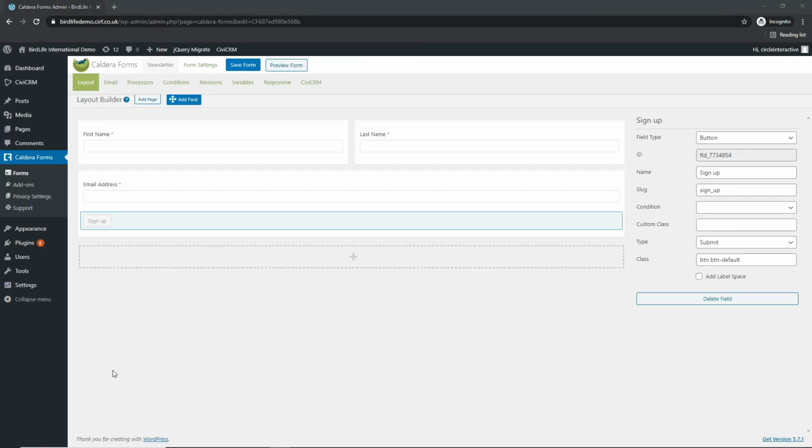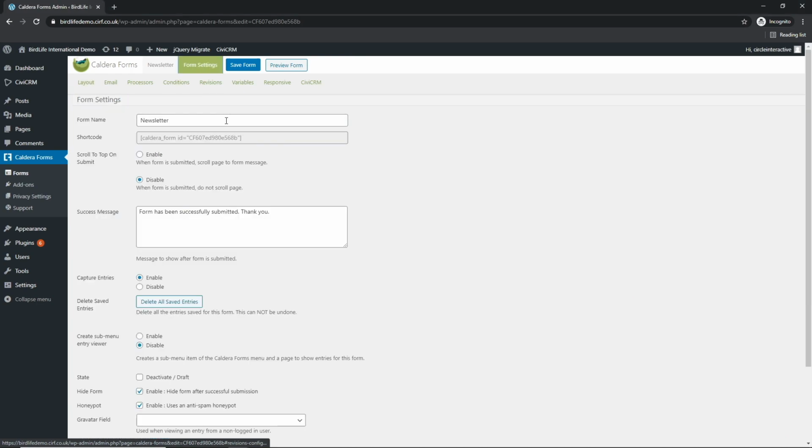Now that we've created our form and we've checked that it looks okay in the preview form option, we can now add our form onto a page. To do this, we're going to want to go into this form settings option at the top here. And you can see we have a shortcode, and this shortcode is a way of telling the page, okay, we want it to include this form. There are some other settings as well that we can have a look at here.